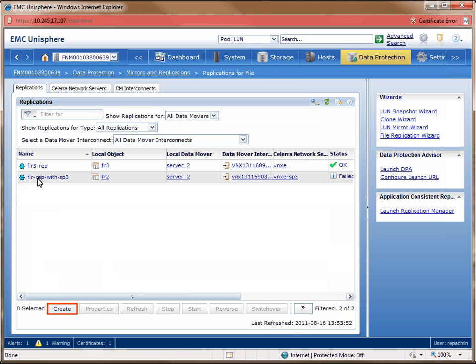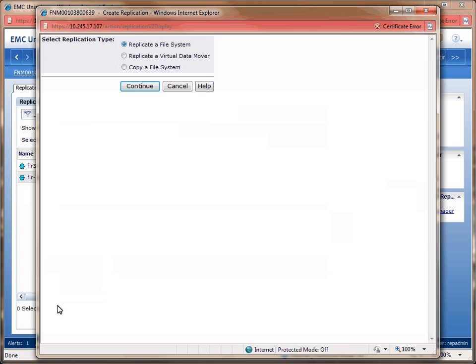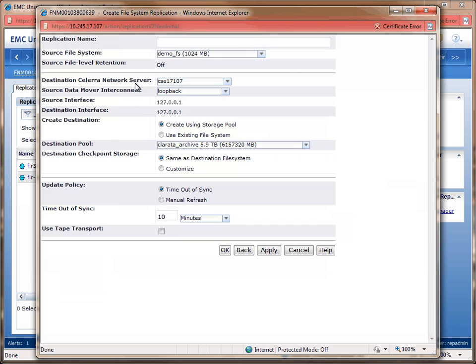On the Replications tab, click the Create button at the bottom. A screen will appear for you to pick the replication type. For this demo, we'll be replicating a file system. On this screen, you can configure and create your replication session. In this demo, we'll be replicating a file system rep-fs1.